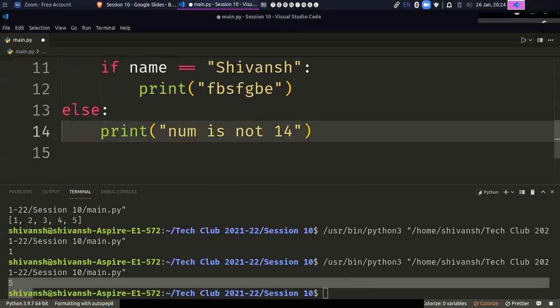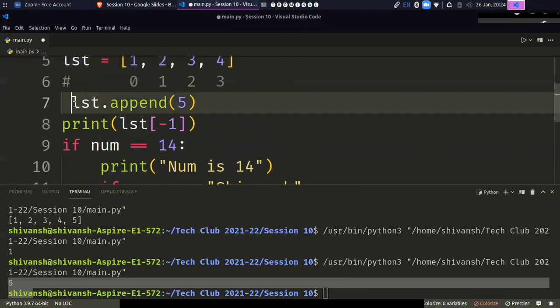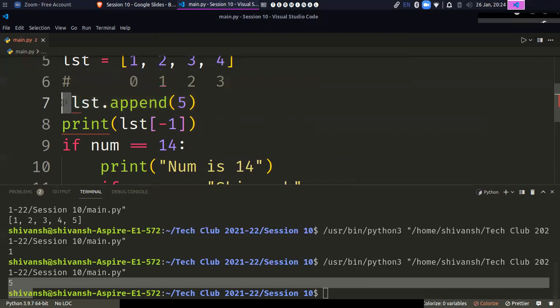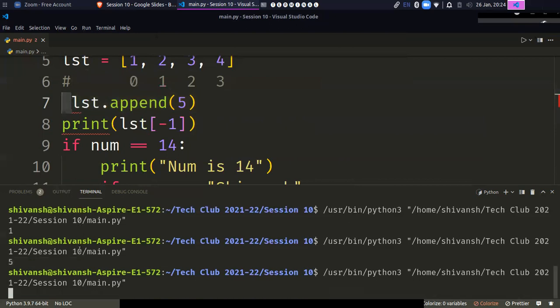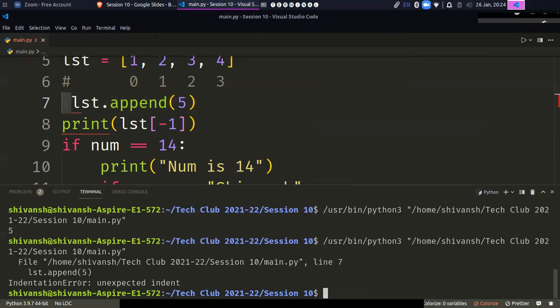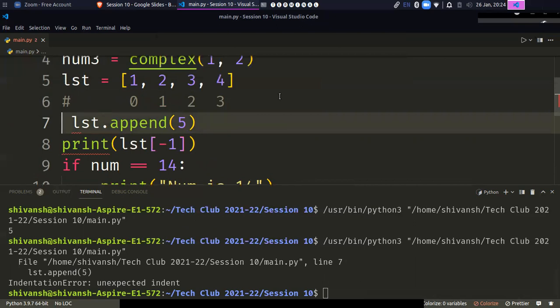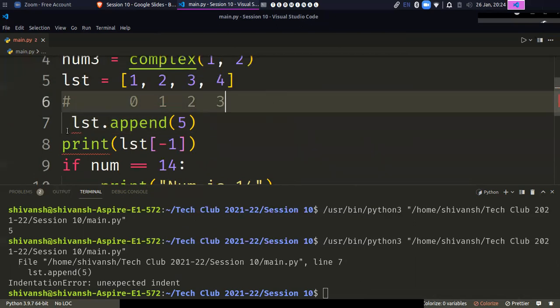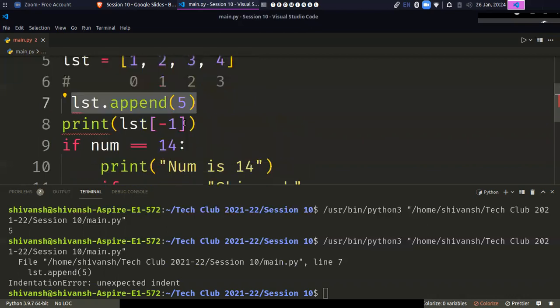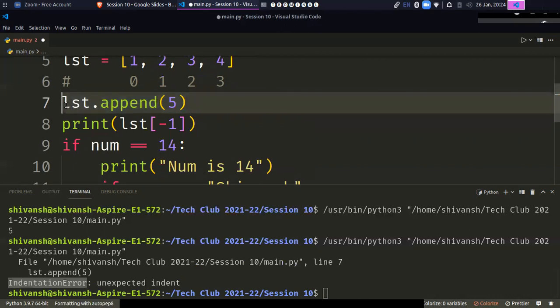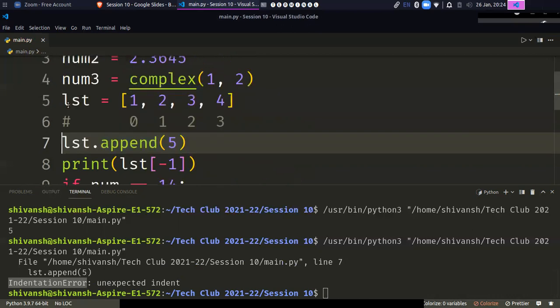For example, if I add a white space here, it will give an error. It will say indentation error, unexpected indent. Because of this white space, Python thinks there must be some scope, but it doesn't find one, because of which it gives the indentation error. So we need to keep in mind that the indentation should be uniform.